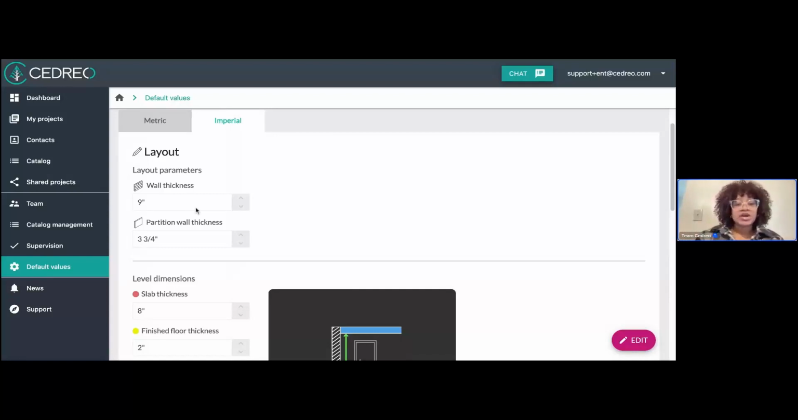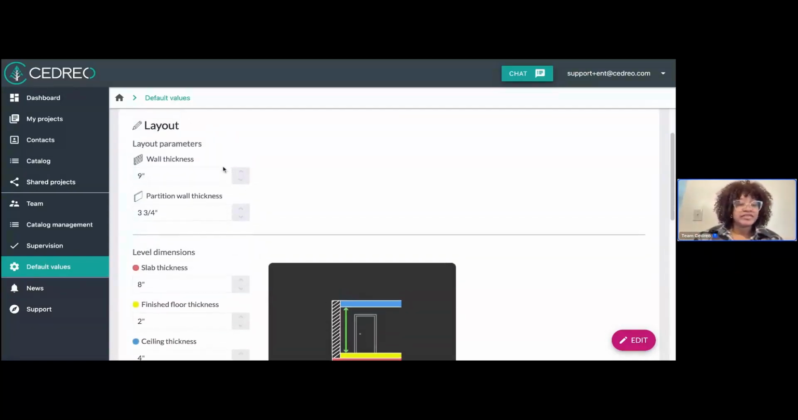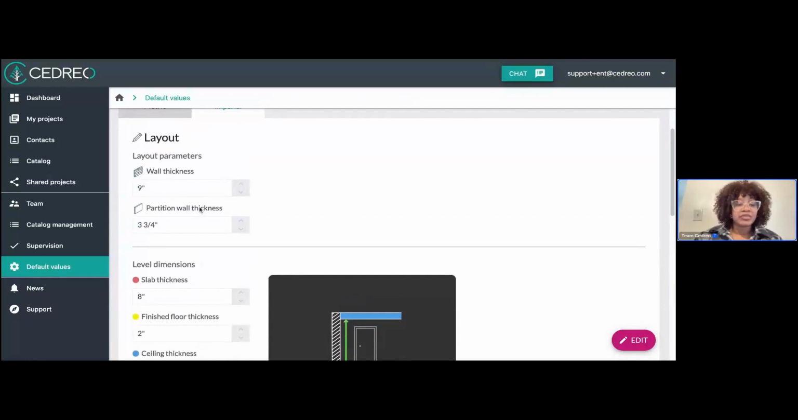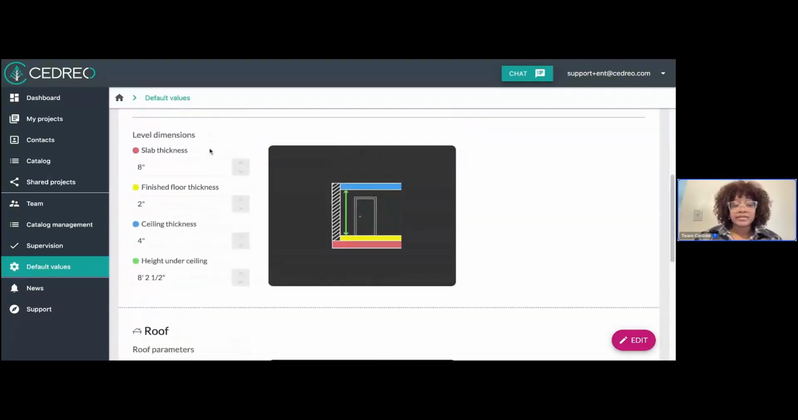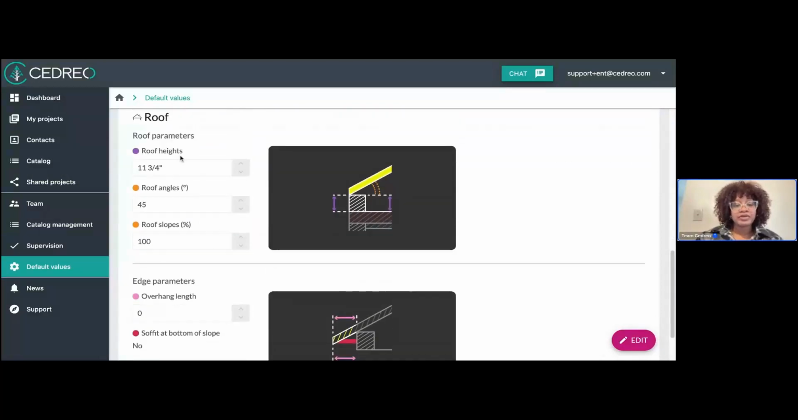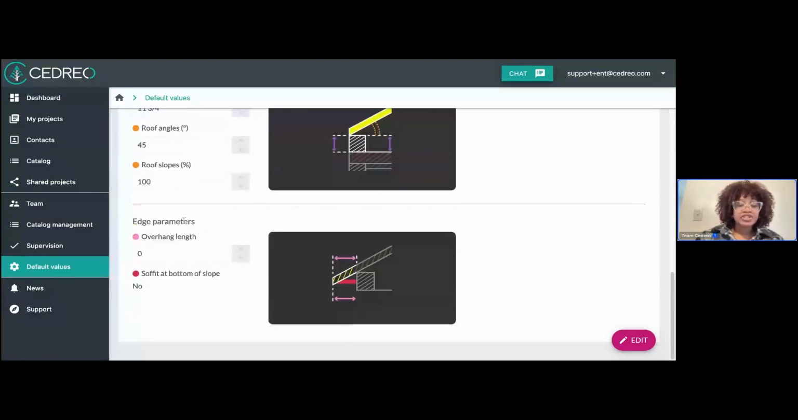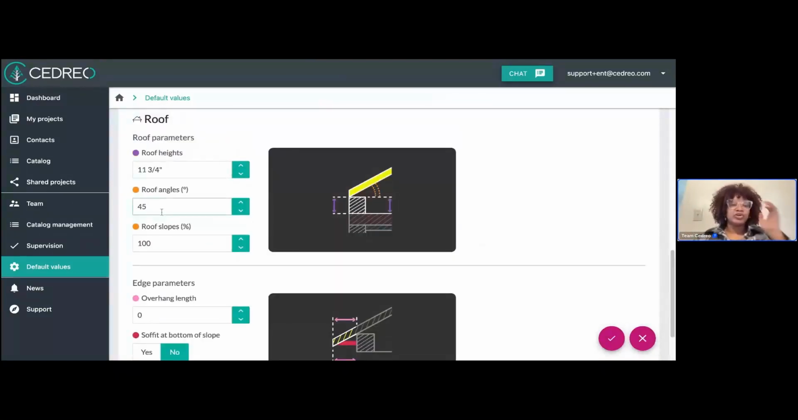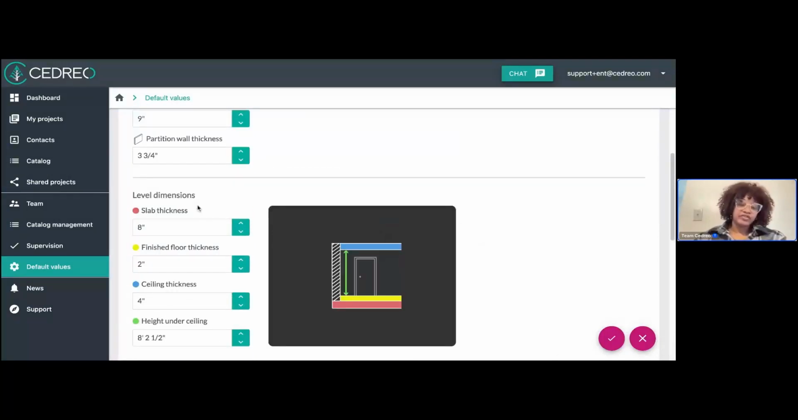And the first thing is, when you get on here, you see we have different sections. So we have the layout parameters, the level dimension, so the thicknesses, the finished floor, the ceiling thickness, and everything else. And then you have the roof parameters, as well as the edge of the roof. But you notice that you can't change the numbers right away. That's because you want to come down here in the bottom right panel and select edit. When you select edit, this is where you go to change all of your default values.